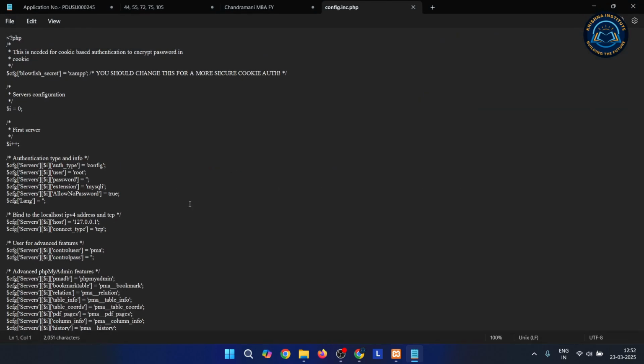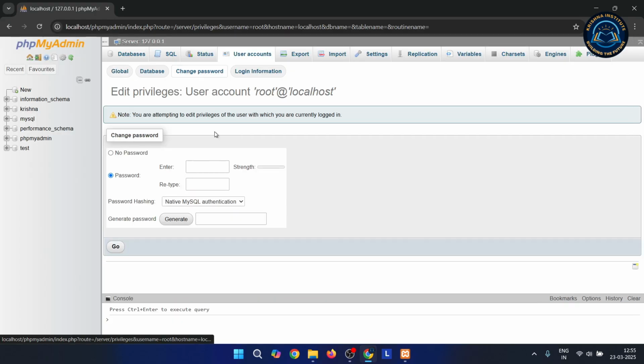It will open that file in Notepad. Here the thing you need to check is the password section. In the password section you will see $cfg for the configuration, and $i means for the server. You are going to make the changes for the password. Whatever password you want to set, you need to type here, in this change password, admin123, admin123, then click on go.